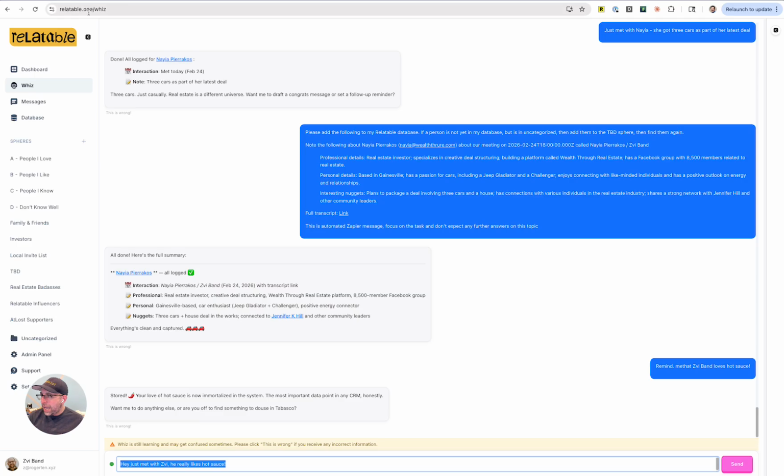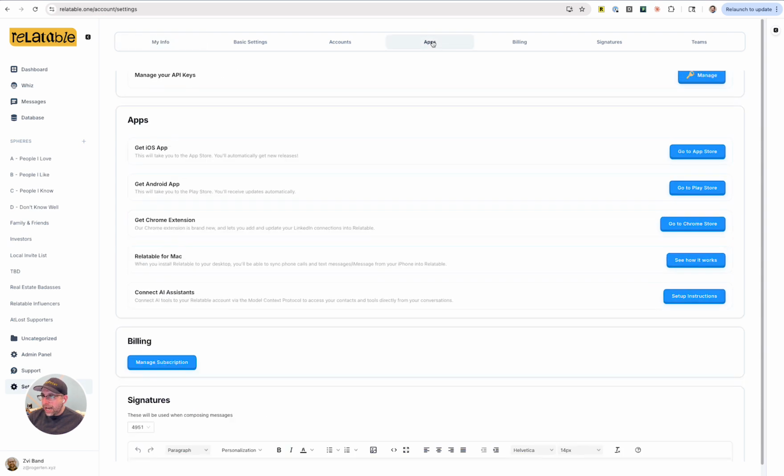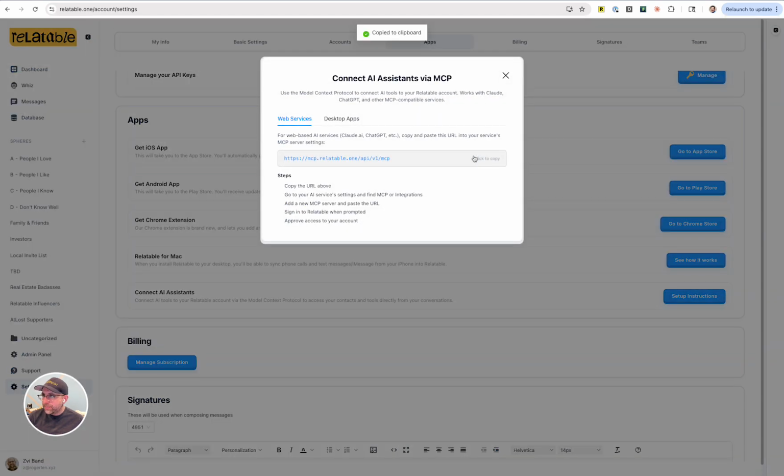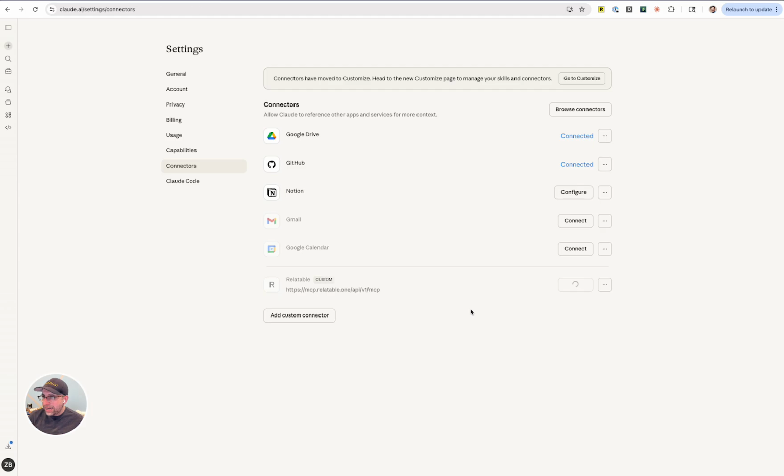So let me go ahead and grab that so I can go to my Relatable settings screen. And under apps, there's now Connect AI Assistant. Let's click Setup Instructions. Click Add. Awesome. So I see it here. Now I'm going to go ahead and connect Relatable.